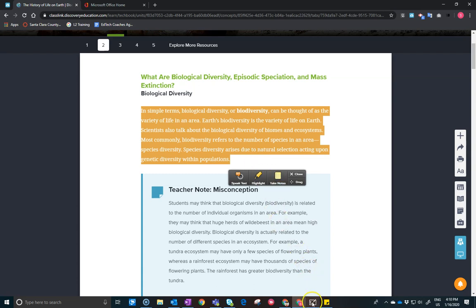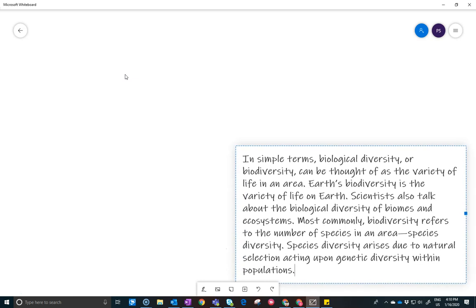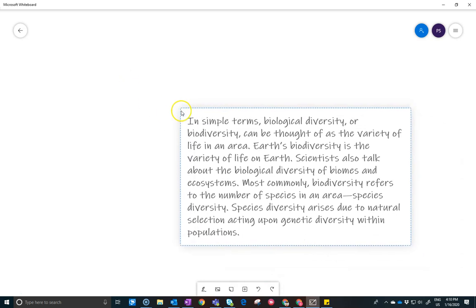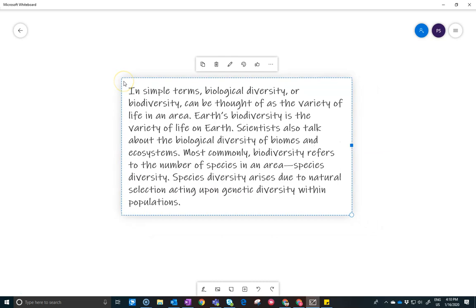And now I'm going to go to Microsoft Whiteboard. If you do not have this app already installed, you can find it on the Microsoft Store. So I've opened Microsoft Whiteboard. I'm going to click on the canvas and then hit the Control key on my keyboard, followed by V to paste it in. There's the text, and I'm going to drag it right here.